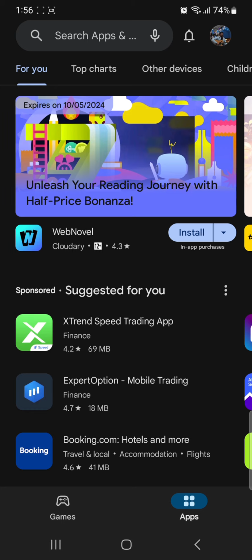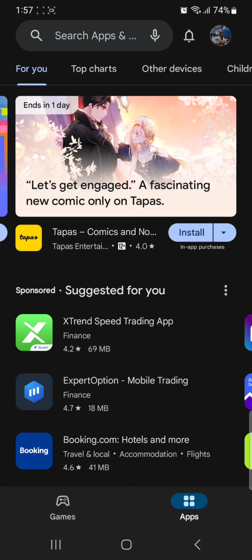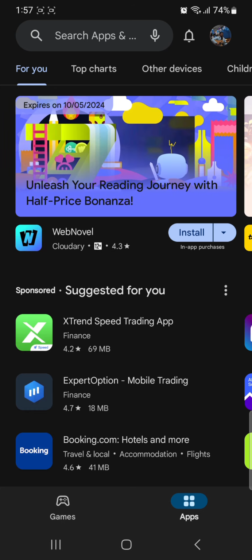Today in this video I'm going to show you how to download or install the TaxSlayer app on your device. TaxSlayer is a user-friendly app with a free tier for federal filing.